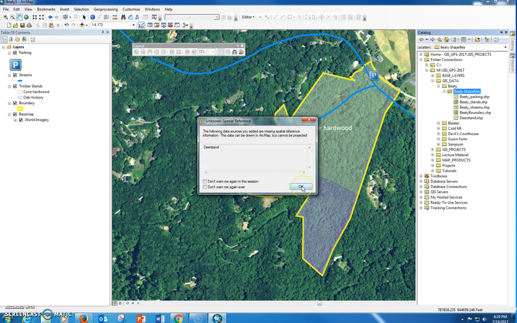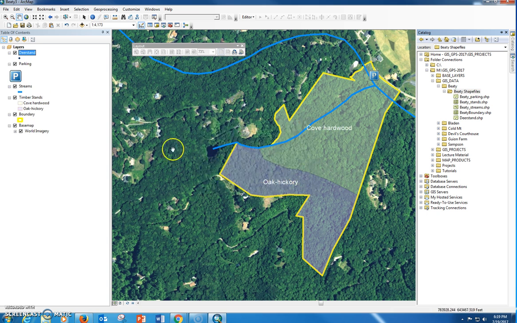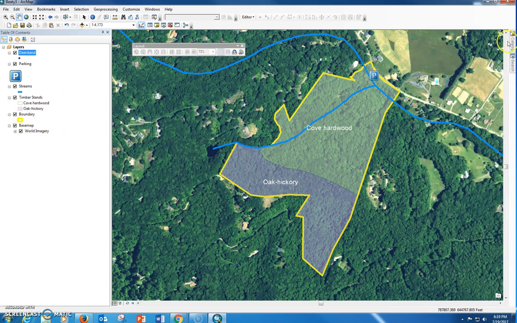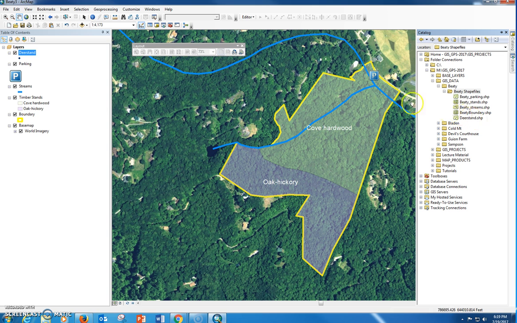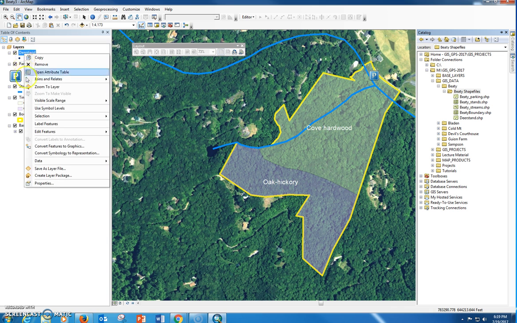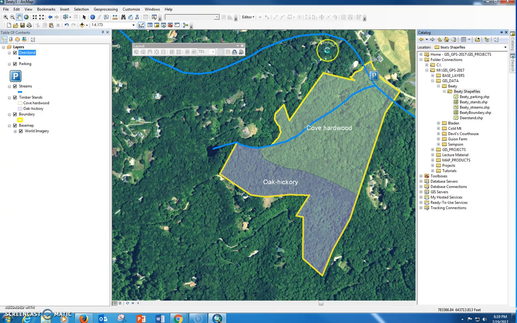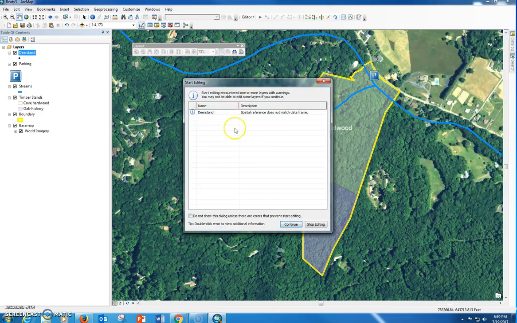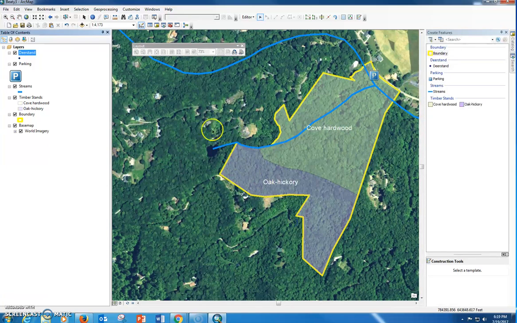Well, first it says I got a problem with the projection, but it puts deer stand over here, and it puts deer stand in my table of contents. So I'm going to right mouse click it, go Edit Features, and start editing. Again, it says I have a problem with the projection. Again, we won't worry about that at this point. I want to make sure that I select deer stand in the Create Features folder.